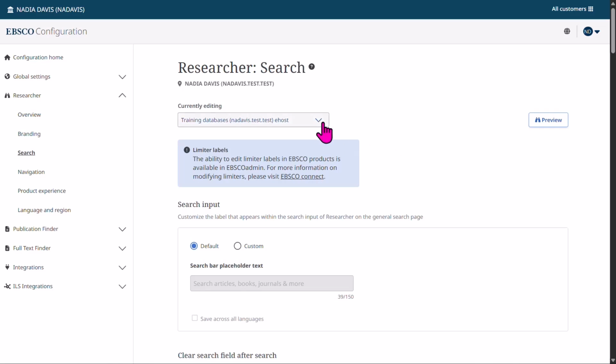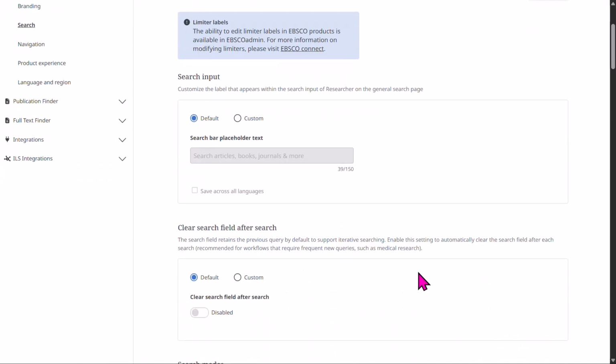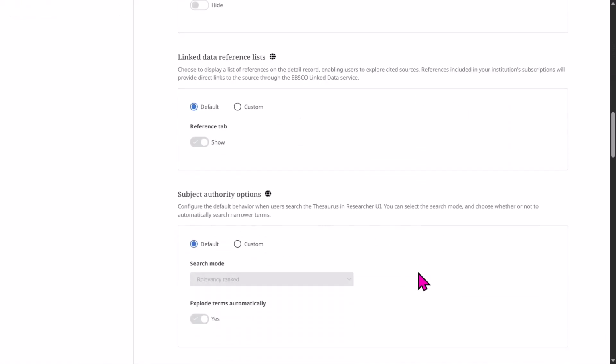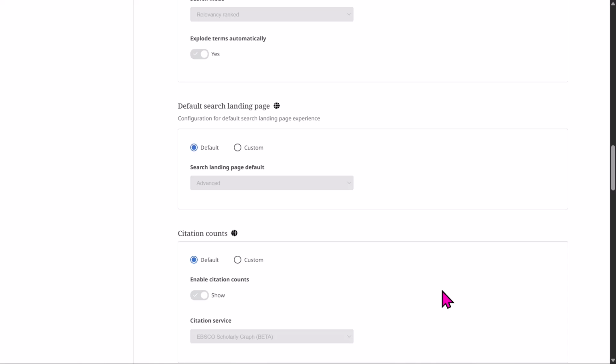So again, make sure you are in the appropriate profile and in Researcher Search Settings. Scroll down the page, you'll pass the search modes, and you'll come to the default search landing page. You'll notice that my default here is advanced. So I'm going to go ahead and click on Custom, the drop down, and select Standard.